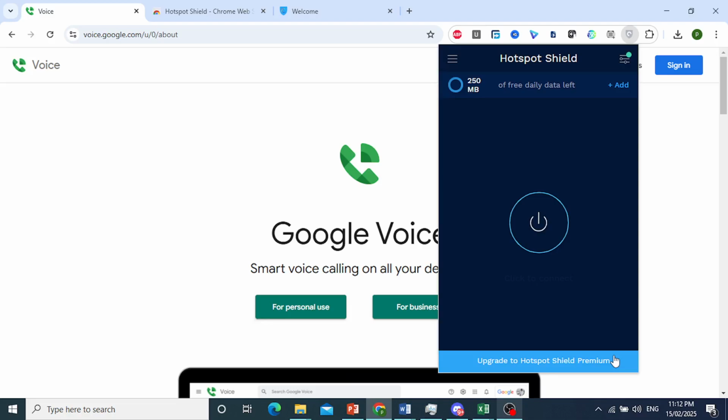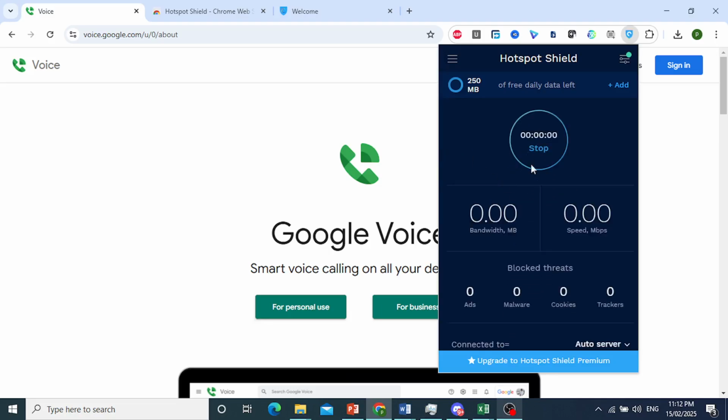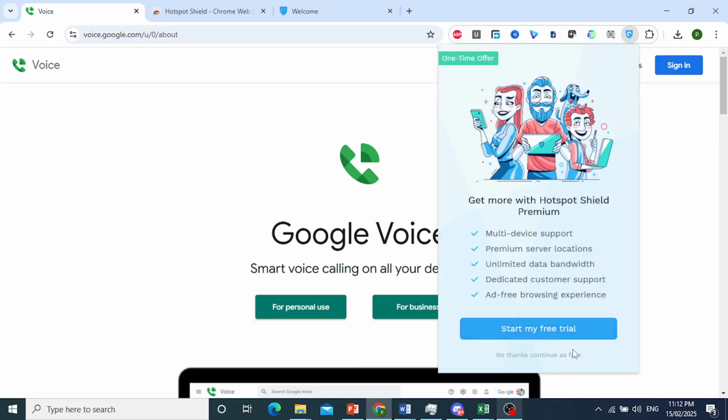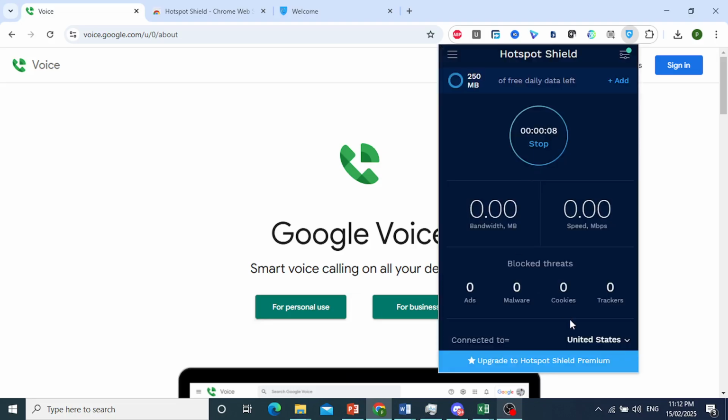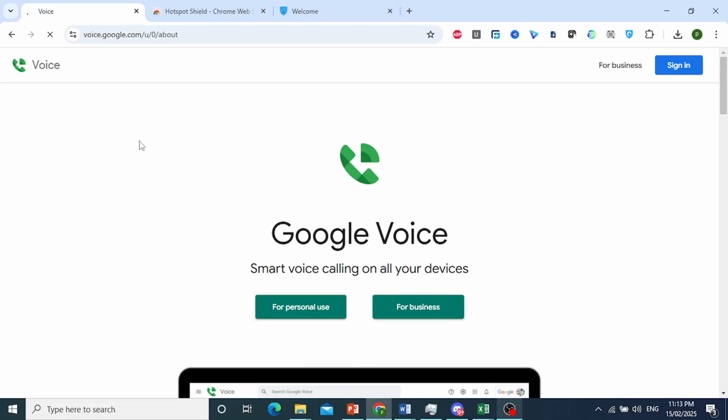All right. Now I want you to click on connect right here. So it's going to connect to the United States. So click on no thanks. Now it says auto server. I can choose United States manually as well as the configuration, as you can see. And just refresh this page.